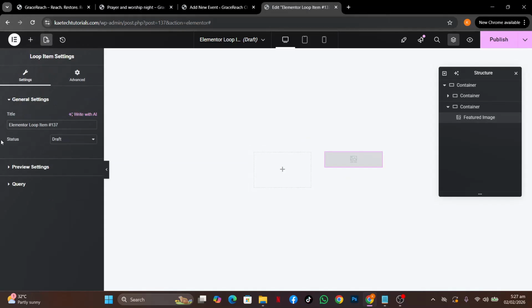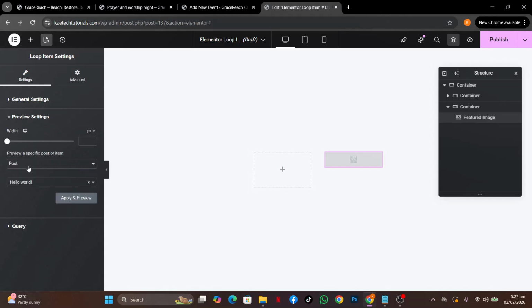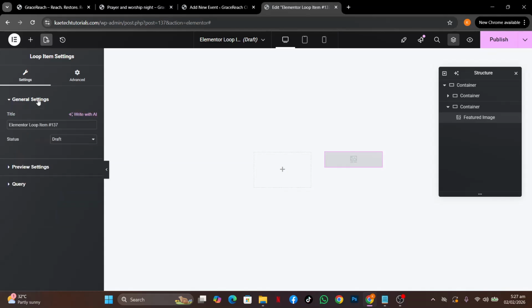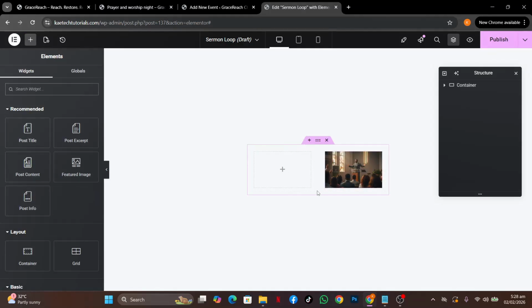Then I'm going to click over here, and the query settings is going to be post. The previous settings, I'm going to use sermon. I think that is all. Also over here for the loop item, I'm going to say sermon loop, and then click on apply. You see that it's going to pick all the sermon items into these fields that we're going to set.